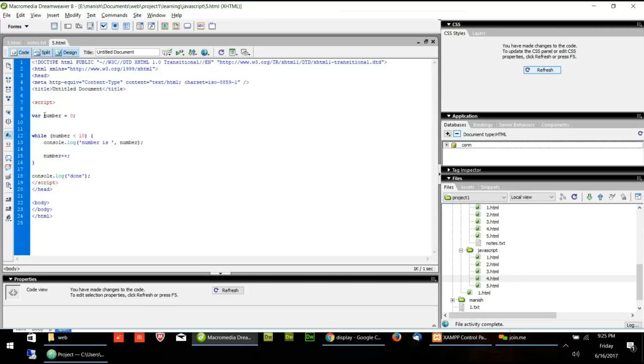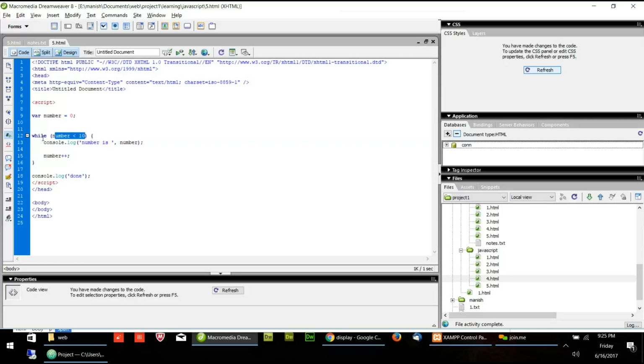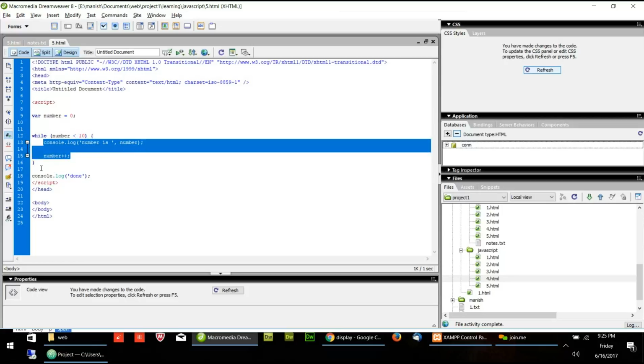So initially I gave some variable, and I check this variable with some condition. So this is the condition. If it is true, we go inside the loop, and if it is false, we don't go inside the loop, we come out directly out of the loop.